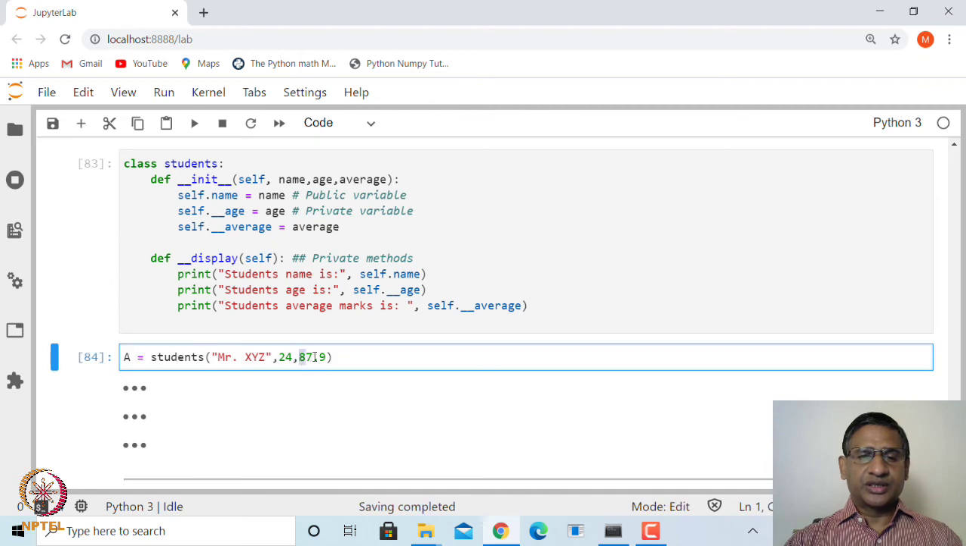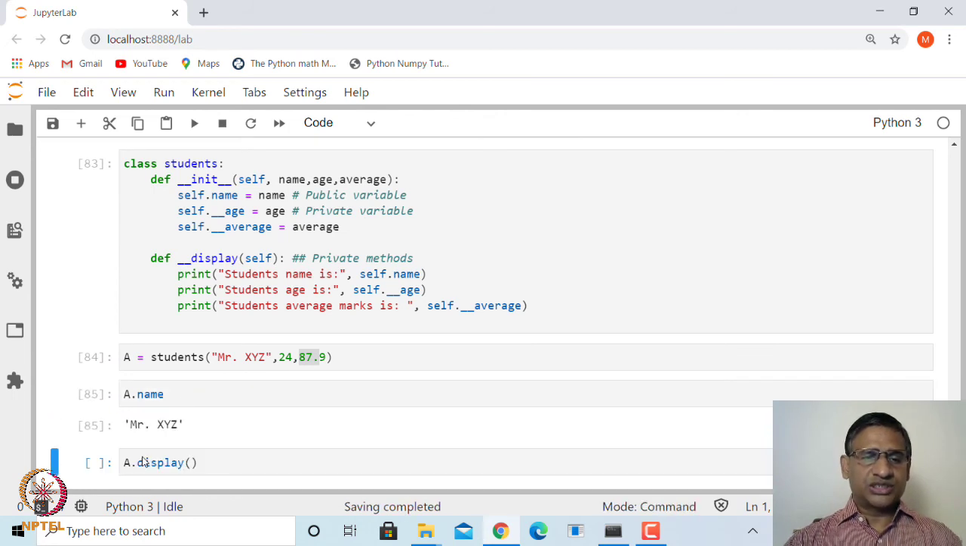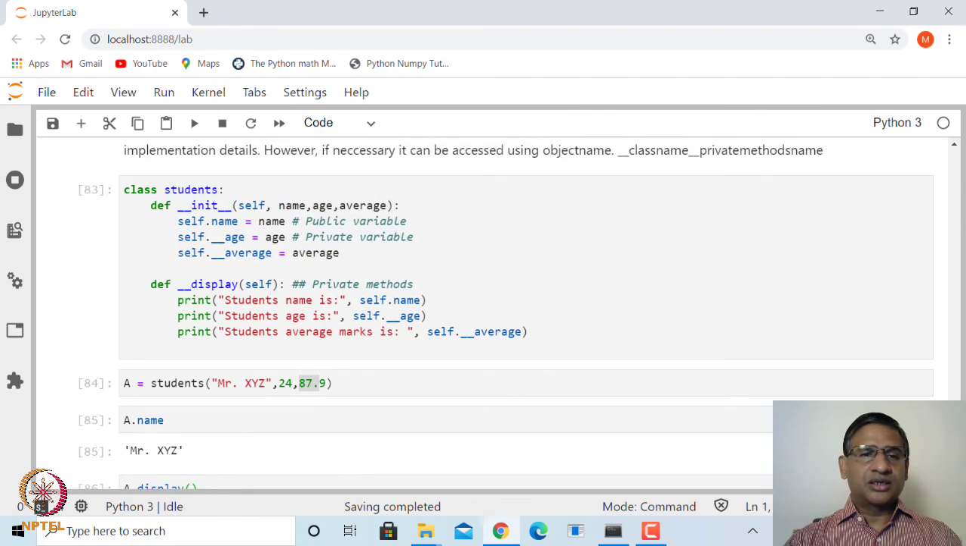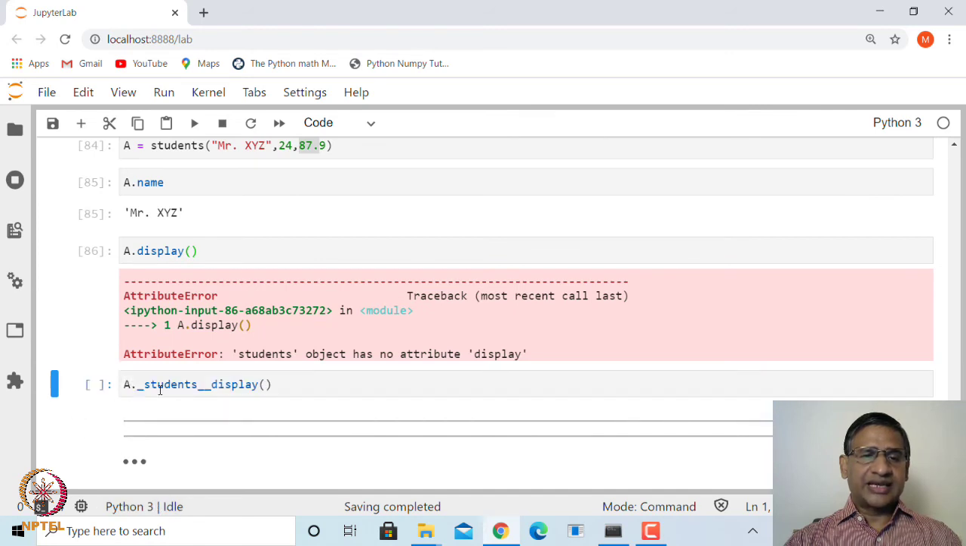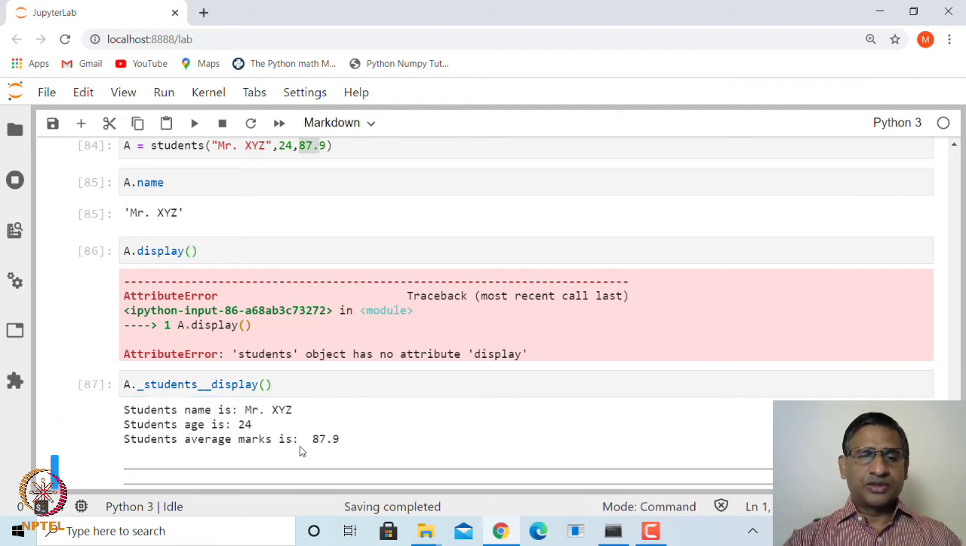The average value is this, and when we ask what is the name, it will of course give you. If I say a dot display, this says that it does not have the attribute, because we have created it as a private method. So, if I want to access that, I have to say a dot underscore student double underscore display, exactly similar to how you accessed a private variable. Okay. So, these are the private methods.